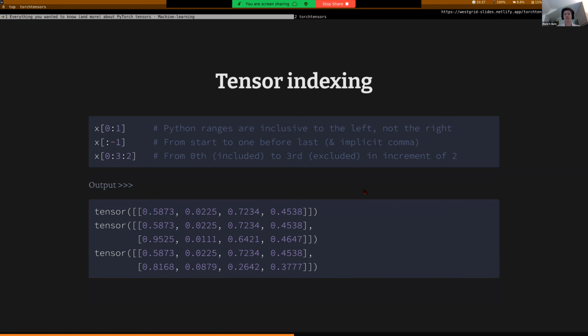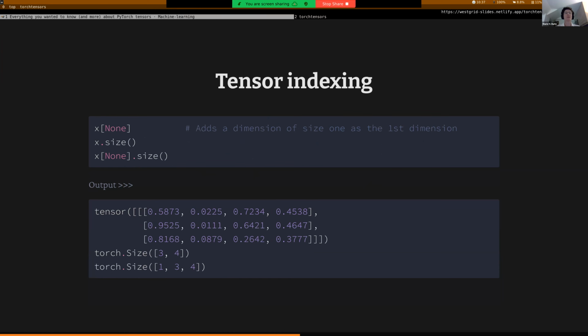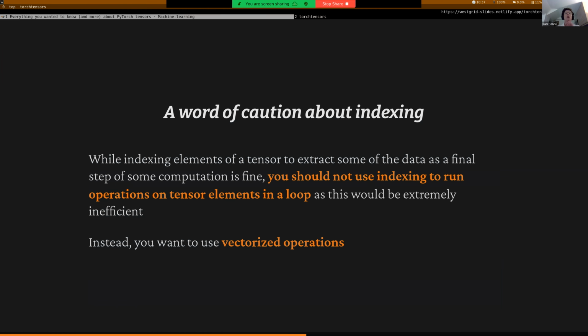Okay, I will let you go over these examples by yourself for the sake of speed, but you can also set the increments of indexing, etc. Now, a word of caution about indexing. Indexing can be extremely useful. It's totally valid if you want to index some information as part of a tensor, at the end of a computation, for instance. But you absolutely do not want to use indexing to run operations on a tensor element by element in a loop, because this would run the code in raw Python, and this would be utterly slow.